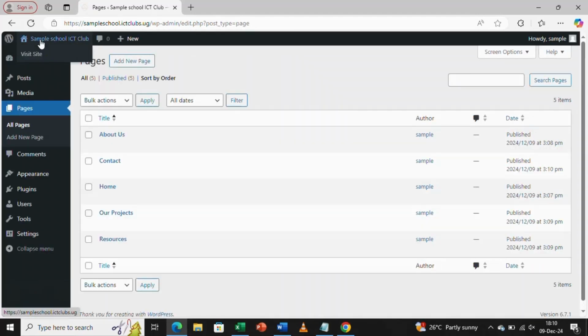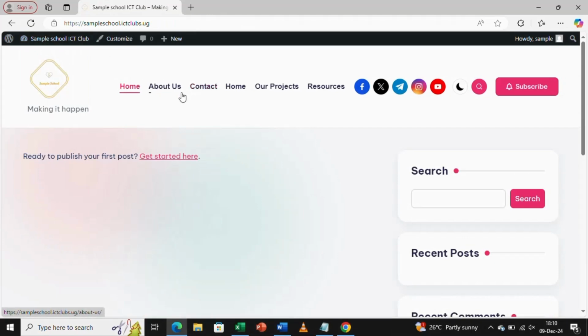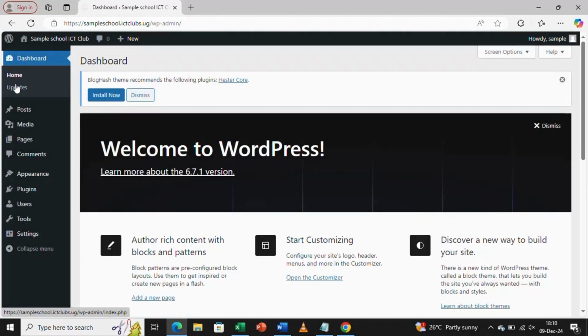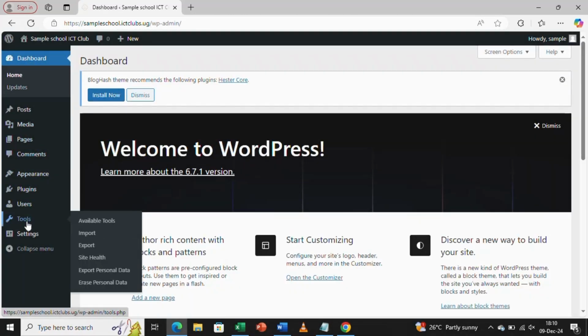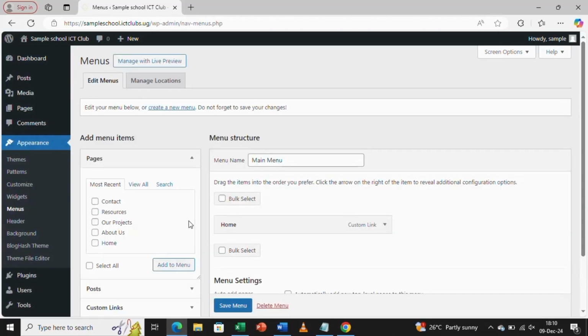So you can look at the pages created there. You can see we have home, about us, contact, home again, our projects and resources. You see that home is appearing twice. Why? Because we have a custom link first, which was generated as a default home page. But we can sort that out when we are dealing with menus or when we are dealing with appearances or customizations.